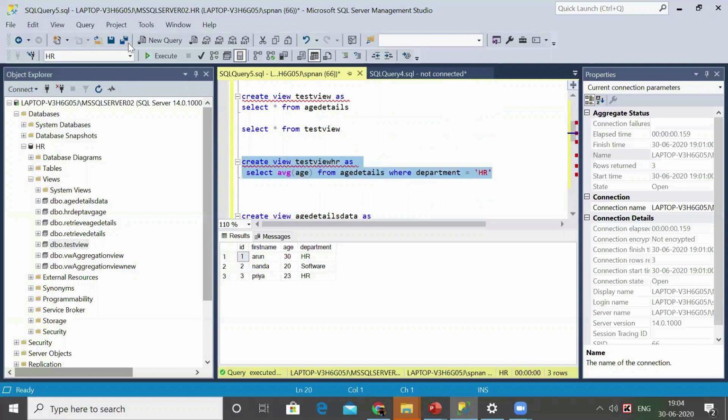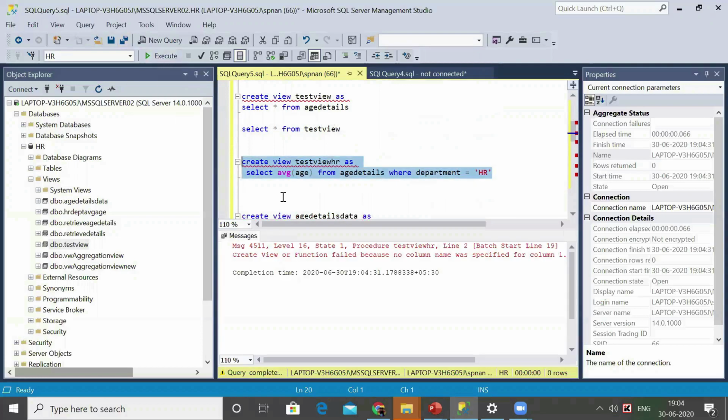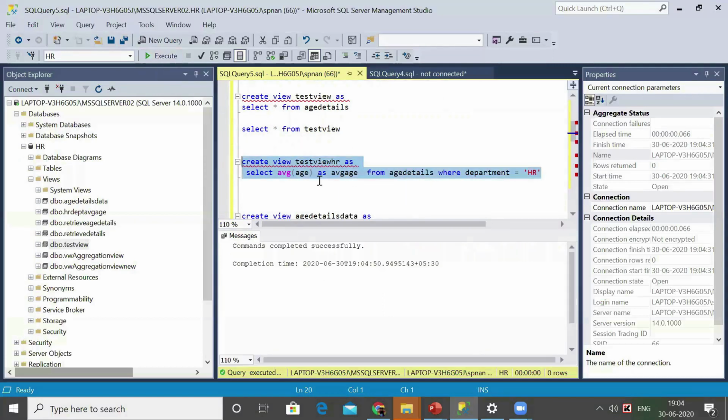So I'm creating a view for him. The create view got failed because the average age doesn't contain a column name, it's just giving the number of average age. So give an alias column name as average age so that we give a column name. Now let's create a view again. The view got created successfully.